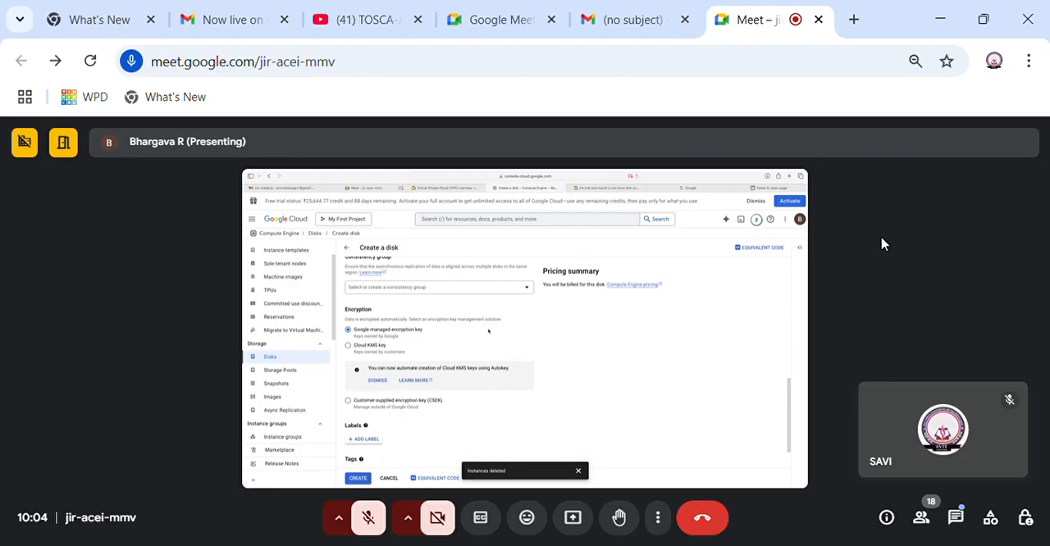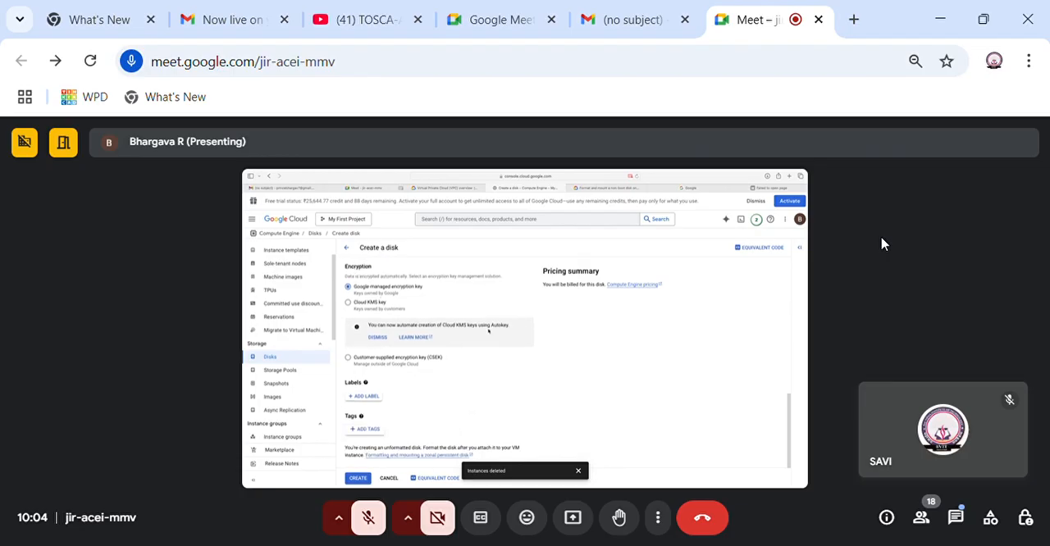Encryption we are keeping default, Google managed encryption only. If you want labels, you can add. It is for our understanding purpose. Labels means just identification names which we are giving. For example, multiple projects are accessing the same disk, so just for the identification purpose, we specify the project name or something like that. Even like in tags also. Okay, so I'll just click on create.